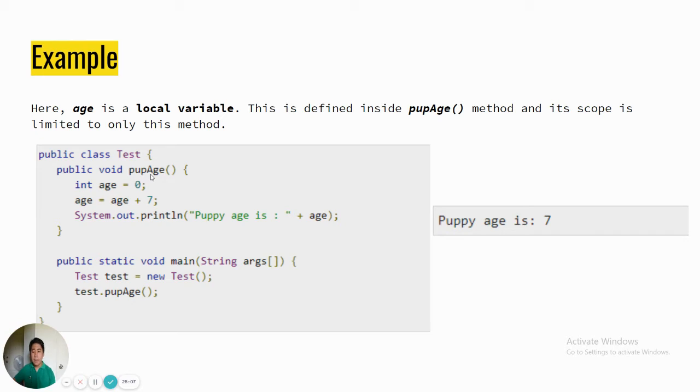And then inside the method popAge, we declare an integer age, and the value is 0. And then on the second line of code, we declare age equals age plus 7. The first value of age is 0, so it will become age equals 0 plus 7. So 0 plus 7 is 7. So in this line of code, the variable age now has the value of 7. And then we will print it out. System.out.println puppy age is, and then age. So what's the value of age now? 7, right? So it should display puppy age is 7. All right, so that's the method.